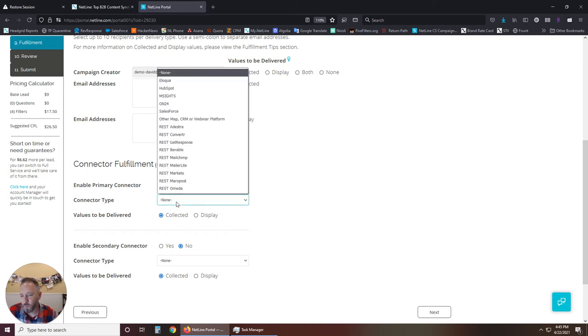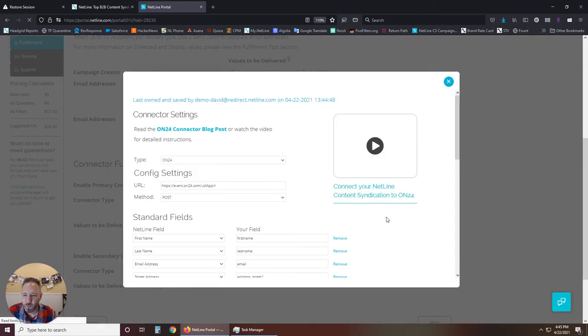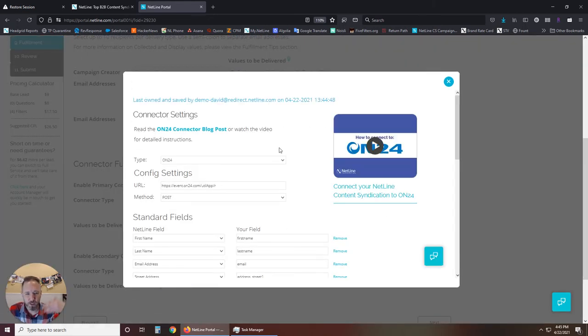And so this is where we go about picking a connector. If you don't see it by default on the list, that just means that it's not pre-built for you. You would just select other and then go through an additional step. Let's say though, you're using On24 for your webinar platform. You need the registration data to go there seamlessly. We'll hit On24. You'll see that the connector is already pre-built. This is an API directly from our system into On24.